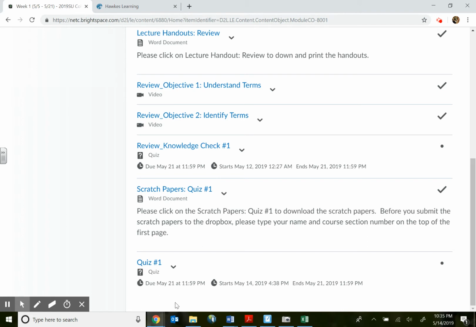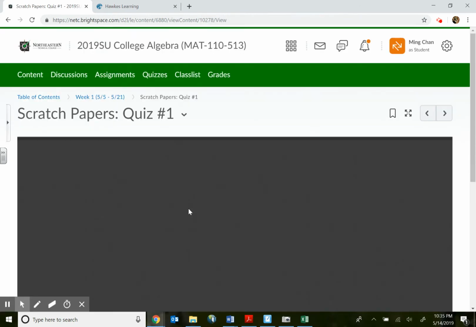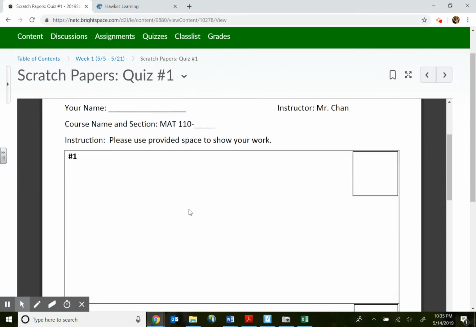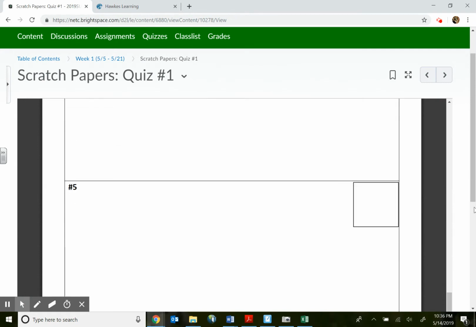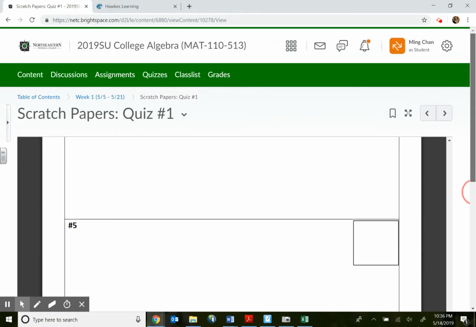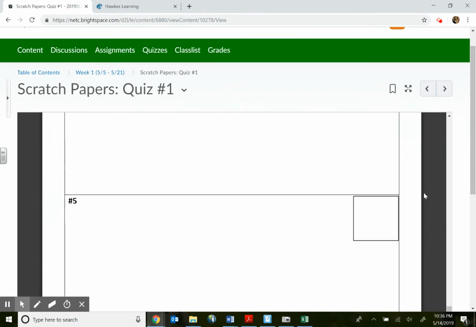There's actually a Dropbox for your scratch paper for every single quiz. I did not turn it on yet because I'm having a technical issue with it. Once I fix it, I will definitely post the Dropbox for your scratch paper. If we click on the scratch papers, these are Word documents down here. The first quiz has 5 questions on it. I will not do the quiz yet until I finish week number 1.